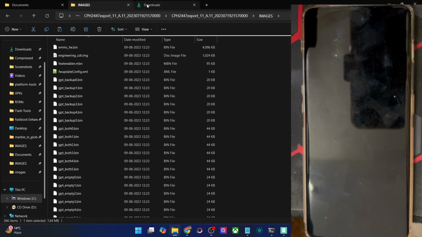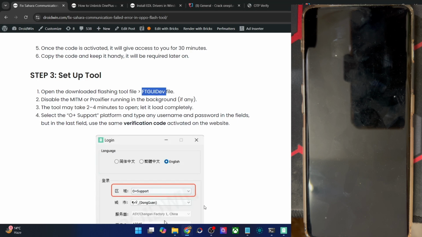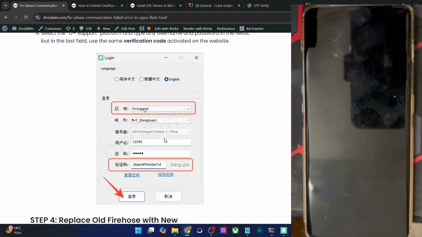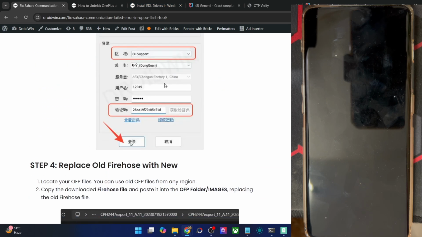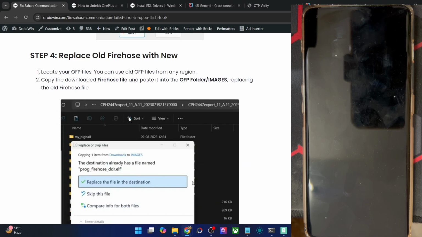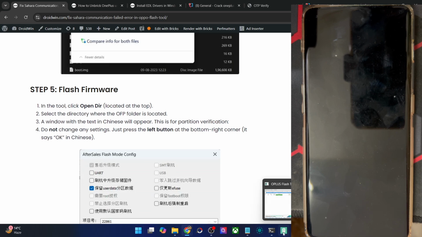It might take up to around 2 to 3 minutes, and once the tool launches, you will first have to choose the O+ support, then type in any ID and password, but in the OTP field type in the same OTP which you got over here via the login, and then click on OK. I have added the screenshot as well, and you have also replaced the Firehose file. That's well and good. Finally, hit the open directory button. It's in English, so that's not a cause of concern.